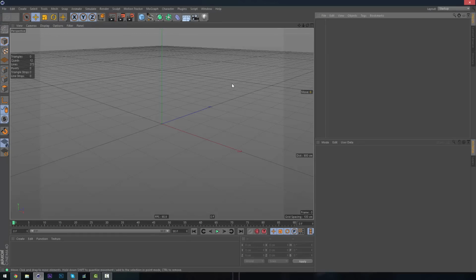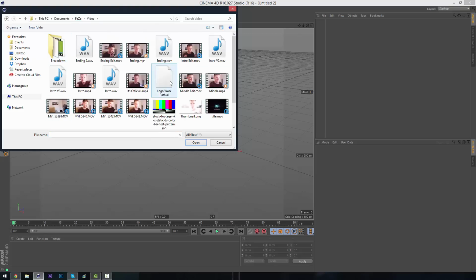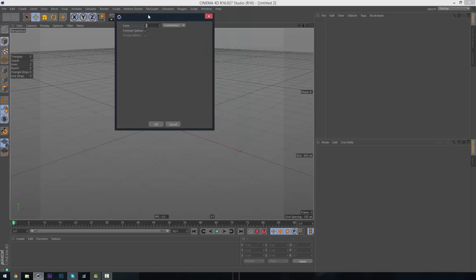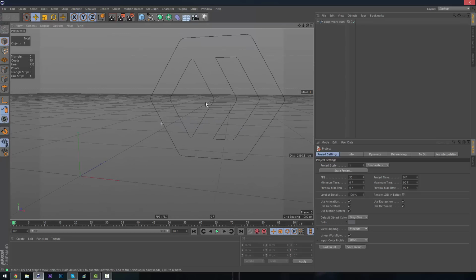Now we're going to jump straight into Cinema 4D. So here we are inside of Cinema 4D, and we're just going to go ahead and open up that logo work path that we recently made. Let's go ahead and find it. It's around here somewhere. Here it is, the logo work path. Make sure the scale is set to 1, we'll hit OK. And you'll see that this has now imported our logo that we exported in Photoshop.